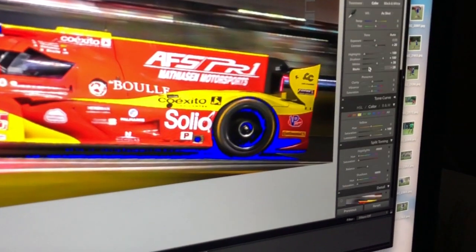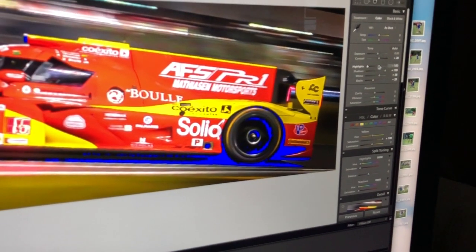Okay? So now in this image, I've done a number of things. I brought the contrast up on it. I took the highlights the whole way down. I brought the shadows the whole way up. Brought the whites up and the blacks down. That expanded the dynamic range of the whole image.